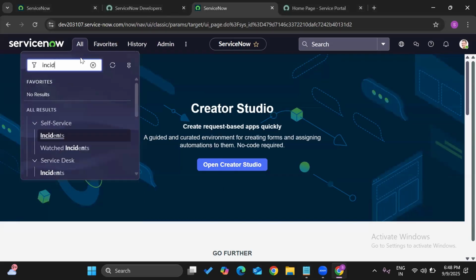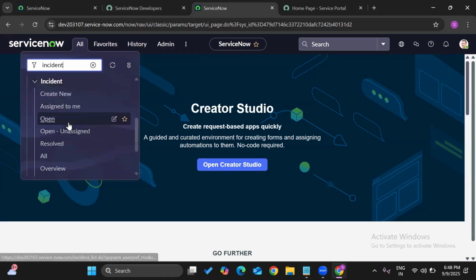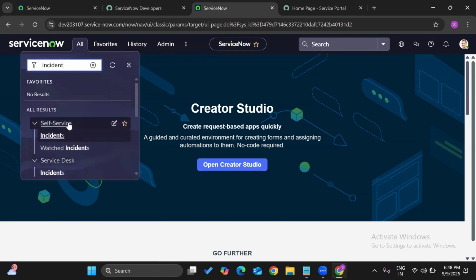they will search incident, and here under self service only. This is the only application available for all users. Anybody can access self service, but all users cannot access this instance. This is not visible for all. I will tell you why in the future user administration class.